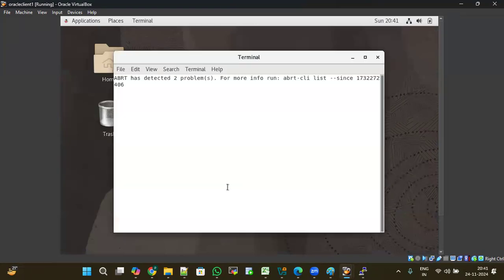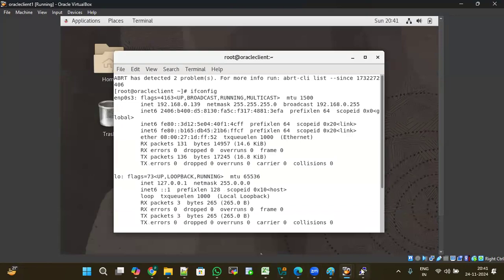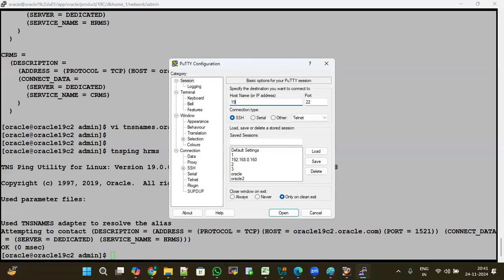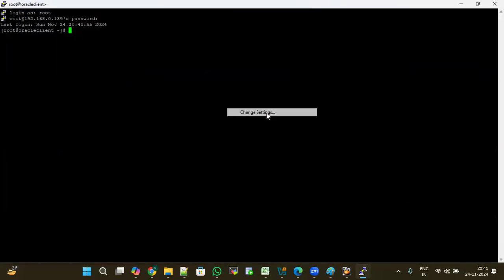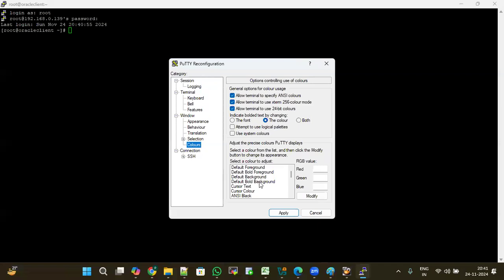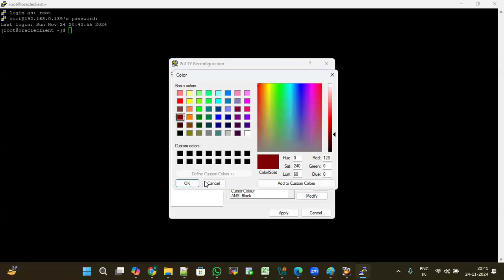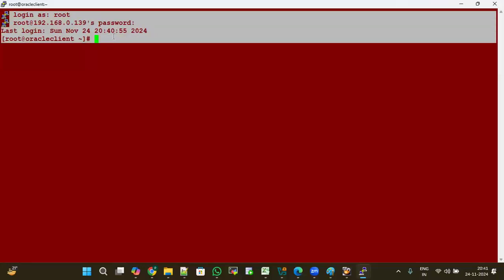Open terminal. Take the IP address 192.168.0.139. Root Oracle. Let me increase the font size. Change settings, appearance, change to 14, bold. Let me change the color. How to change the color? Background. Okay, so default background, modify. Suppose this is the color I assign. So this is what I treat as the client application server.